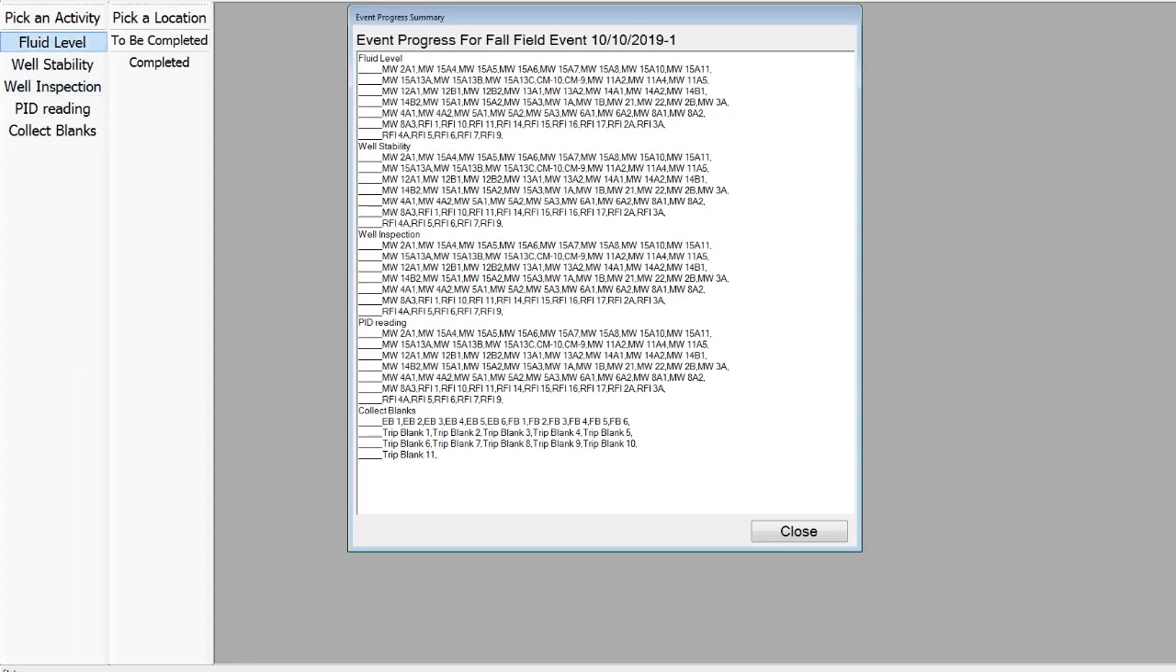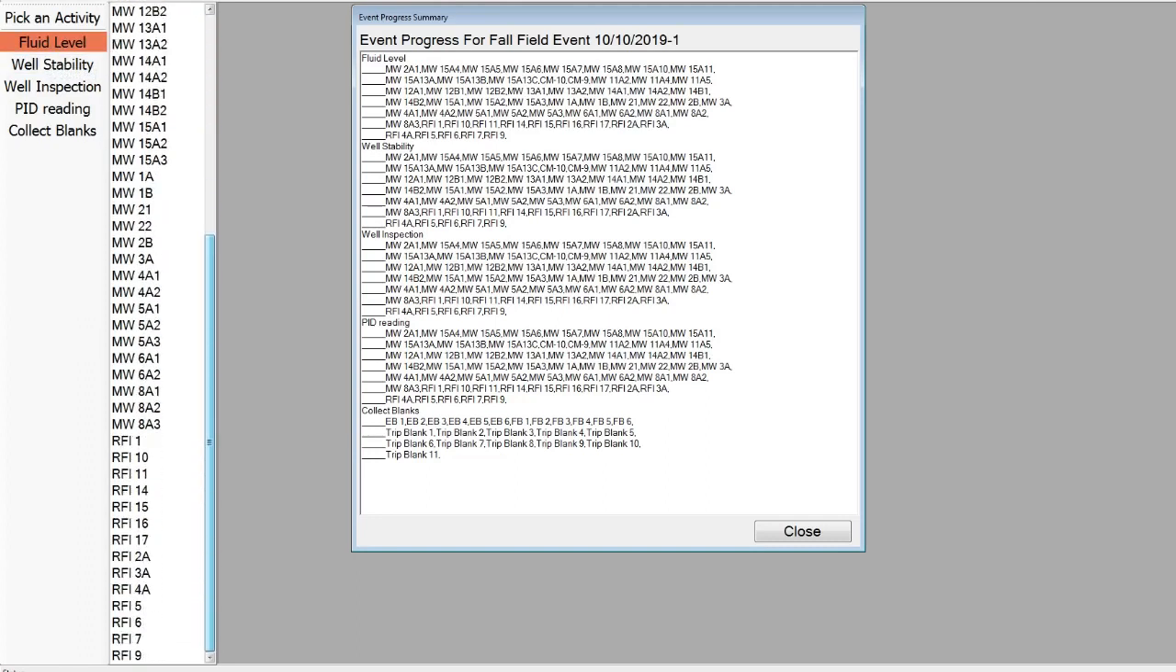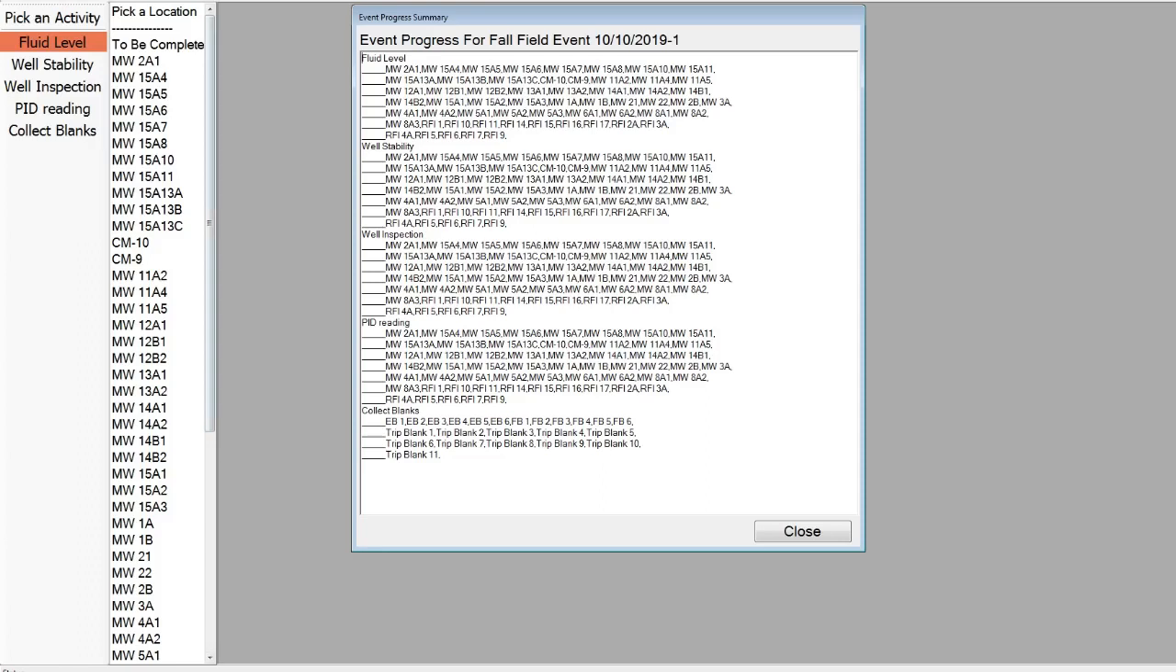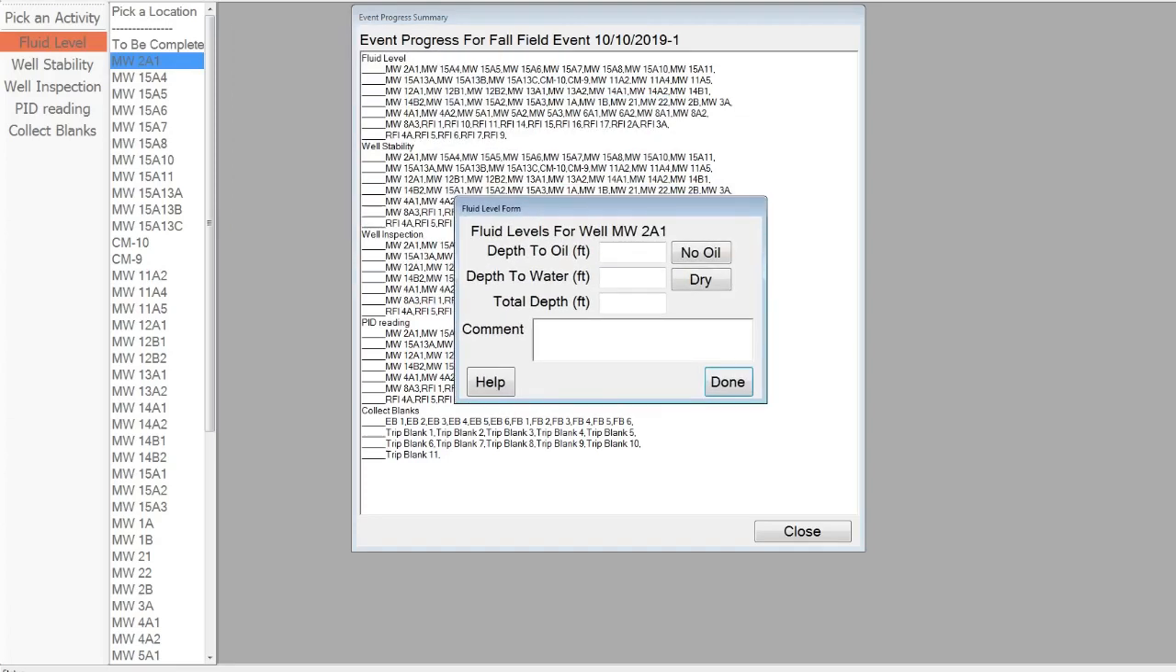So the first thing we're going to do, let's say we have decided we're going to go to well MW2A1. We're going to go to fluid level. We're going to do fluid levels for MW2A1. Take our fluid levels. So when you hit fluid levels, it gives you all the fluid levels that have not been done of all the locations. Our location will be MW2A1. So we click that. It'll come up with a GUI, a form to fill out. So this is the fluid level form for MW2A1.